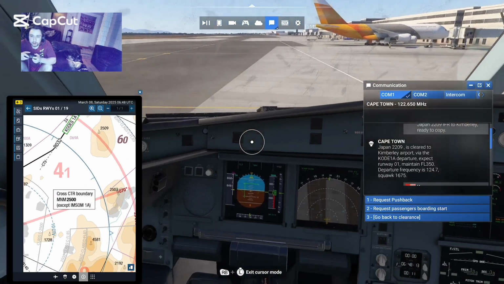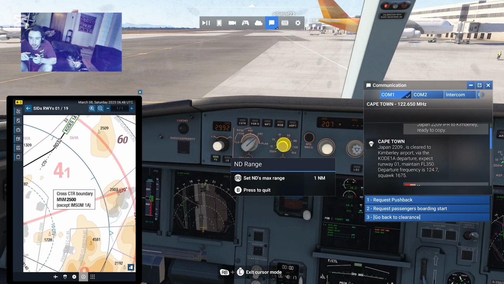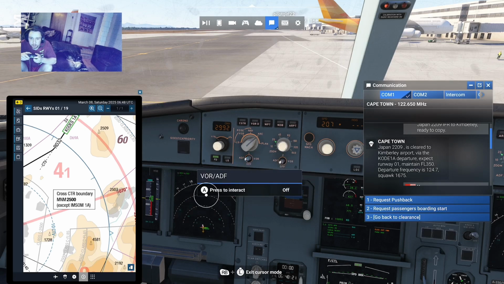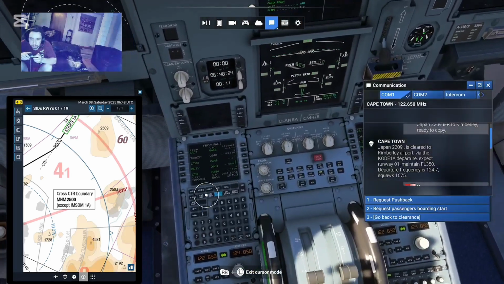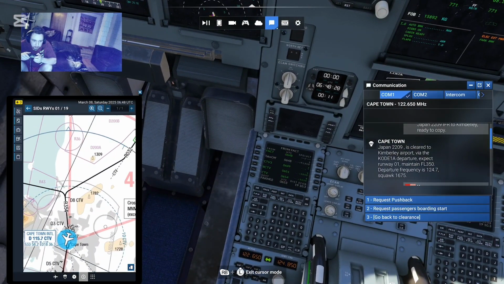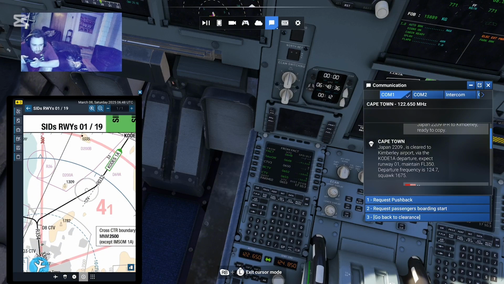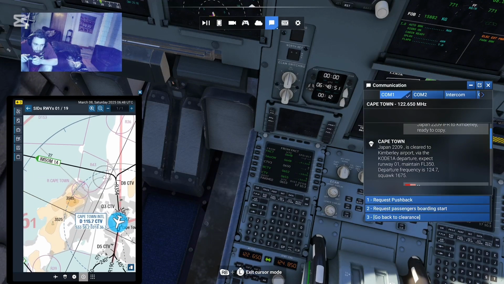So we are flying the Airbus A330-900 today by, I think it's fly-by-wire, not exactly sure. We've already set up the FMC and everything, and yeah, let's just get this departure brief for you guys. So we're taking off runway 01 here in Cape Town, and we're flying to Kimberley Airport also in South Africa.